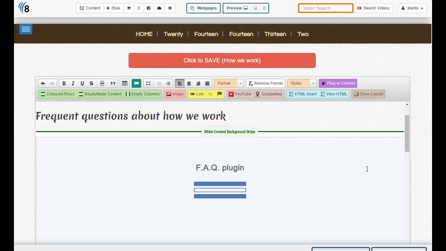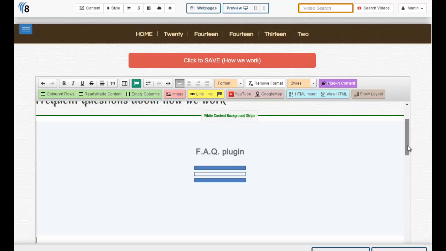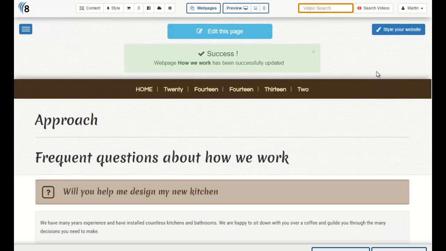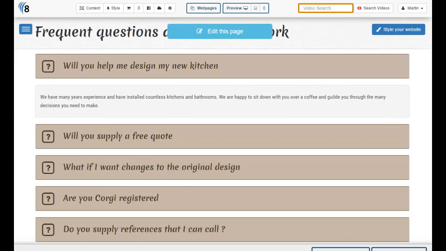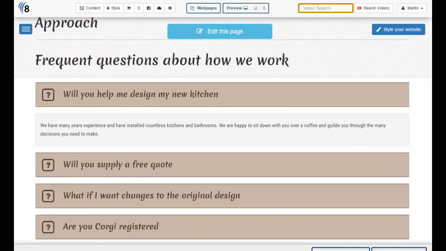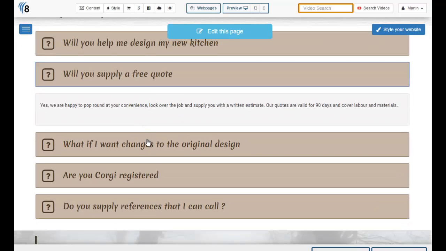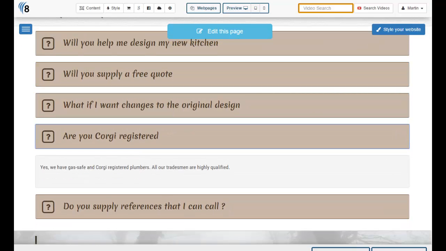A blue plugin holding image appears. Now this simply indicates that at this point there are some FAQs that have been plugged in. We can't see what's there. The only way to see what's there is to actually save the page. So let's go ahead, click on the red save button, and our questions are then placed there, beautifully styled in the middle of the site, exactly where we want them to go, looking great. And that's how to add the plugins.